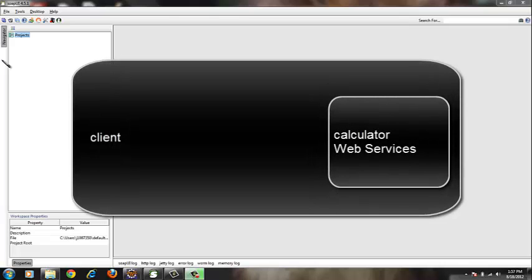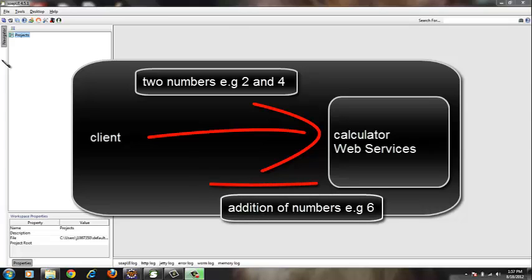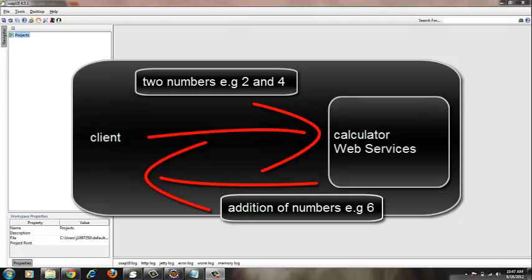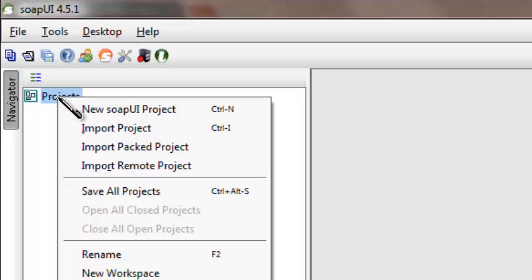In the calculator web service, there is only one open method, addition, which accepts two integers as parameters from the client and returns the addition of these two numbers as a response. Let's start. Go to projects, right click, and choose New SOAP UI Project.